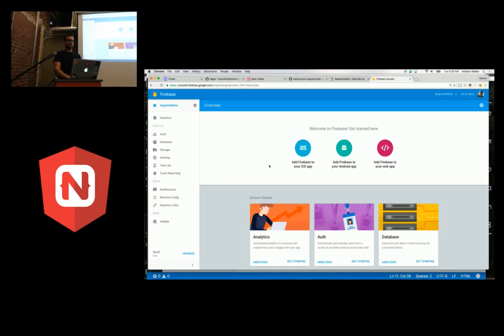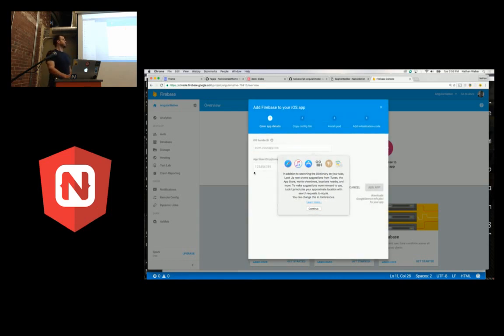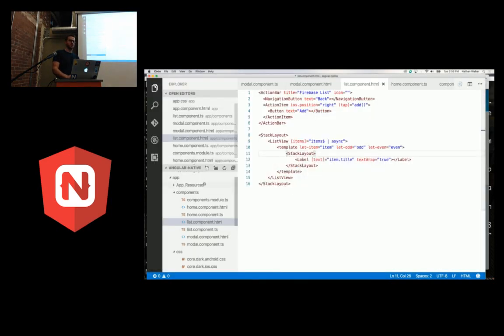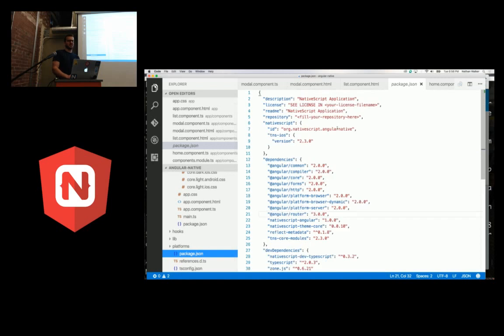So we want to add Firebase to our iOS app to start. When we click that button, the first thing it asks us is our iOS bundle ID. So that's a good opportunity to point you to where you get that in a NativeScript Angular native project, I will say. I need to keep referring to it as that. I actually love that name, and I hope it does stick.